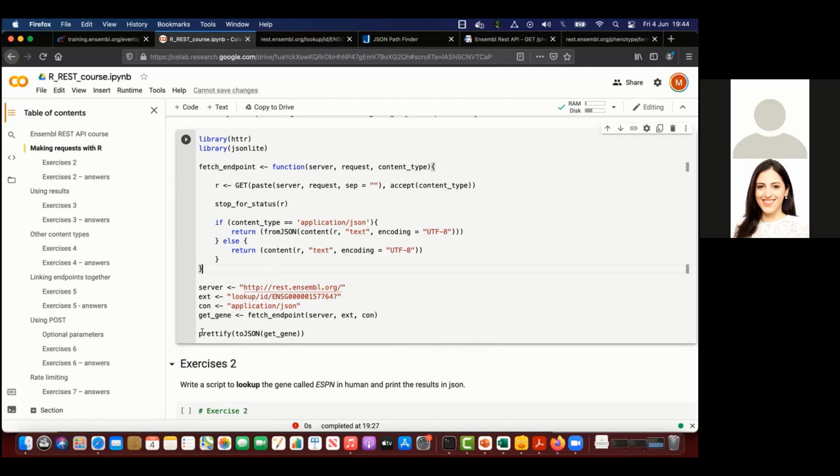And again, if we want to print it as a JSON, we have to convert from the data frame to JSON using this toJSON function. And then we're giving it the response object.